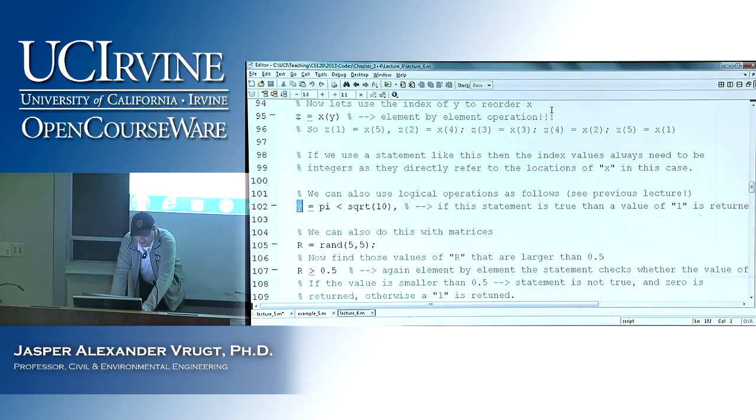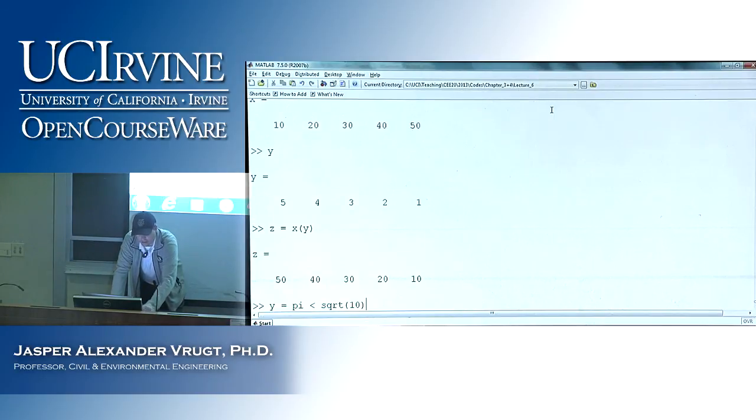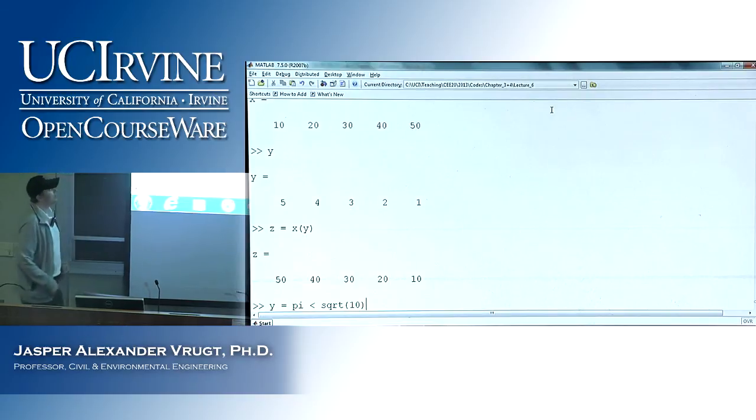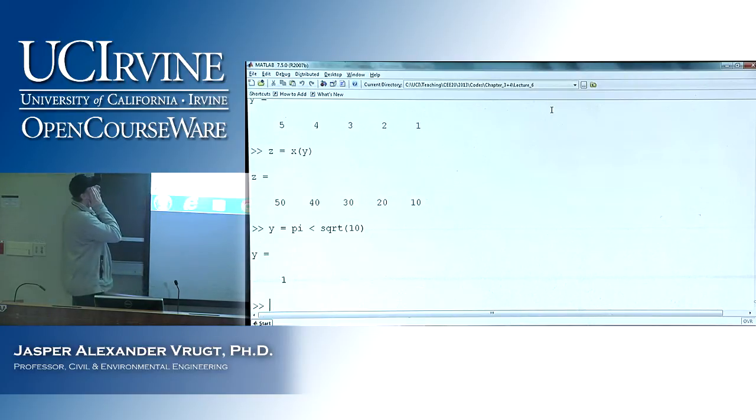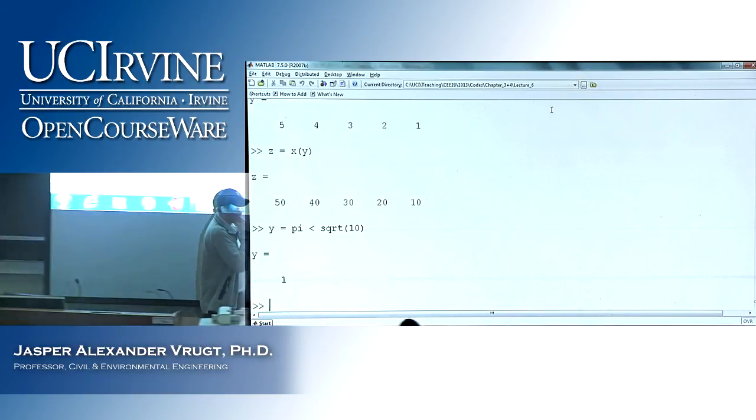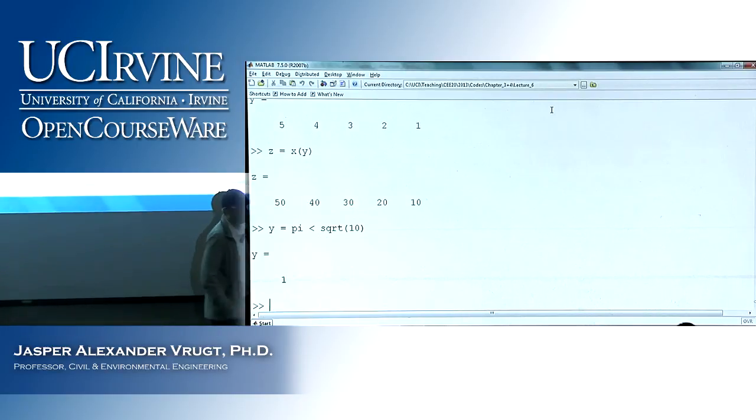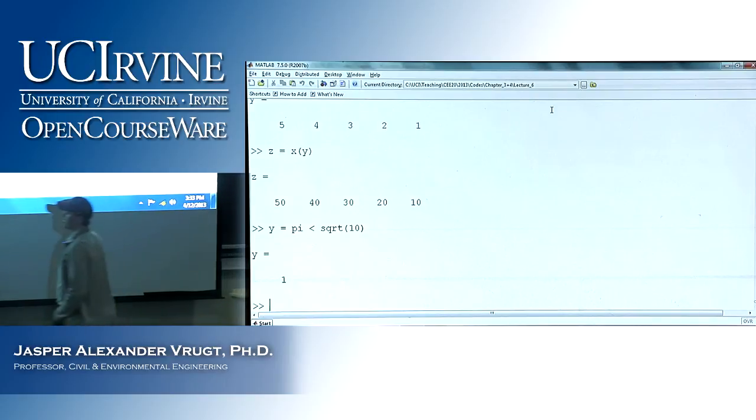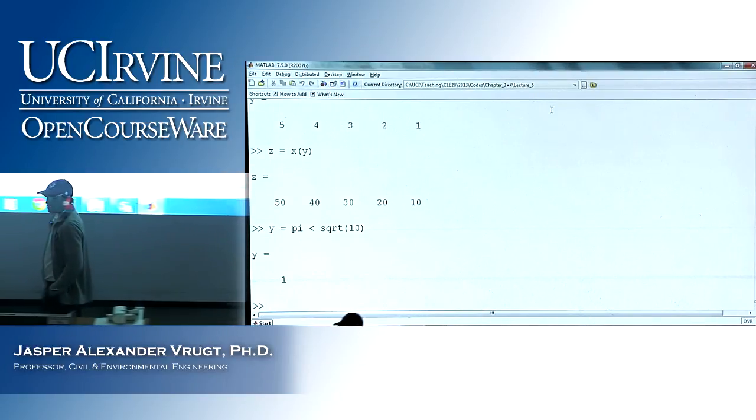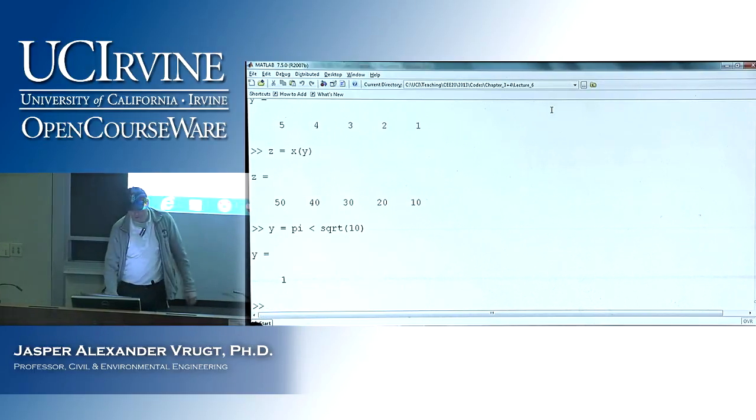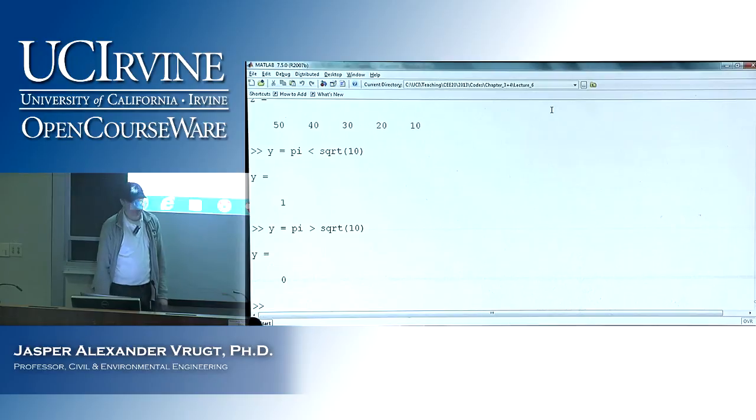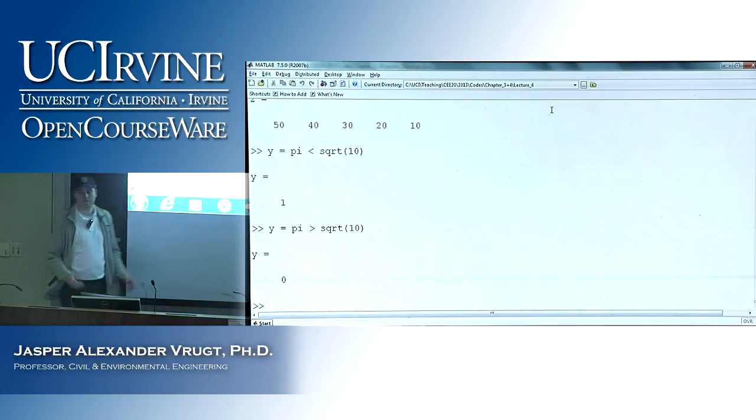Now, we know what a statement like this gives. What's the answer here? I hear 0. It's actually 1. So pi is smaller than the square root of 10, so y is 1. If a relational operator is true, then the answer is 1. If it's not true, it's 0. We've seen these operators by now, at least in your homework.